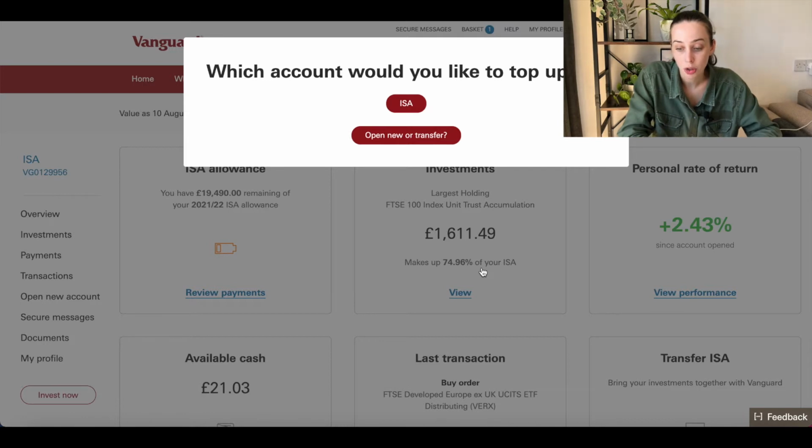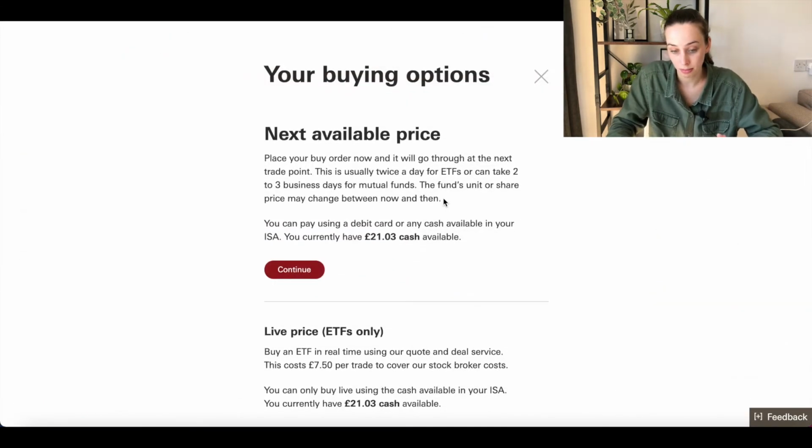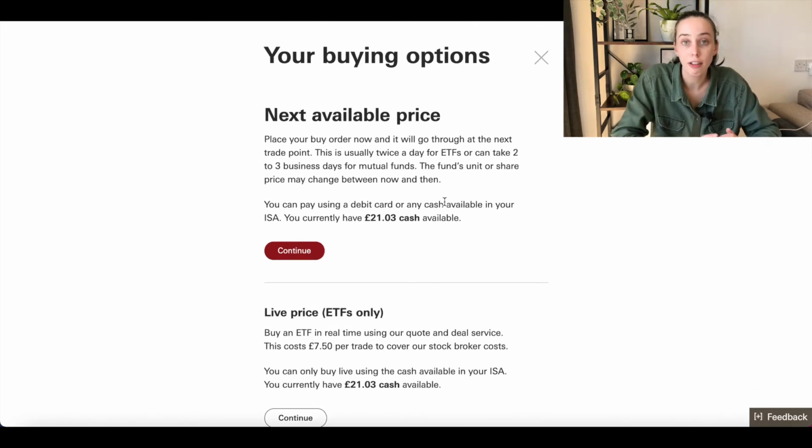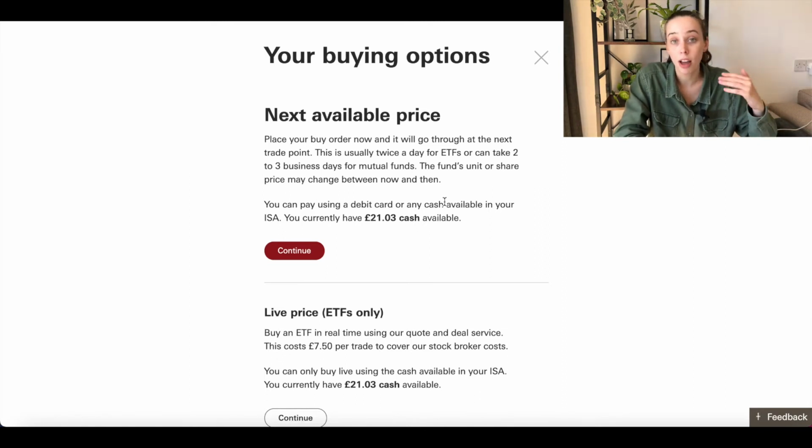Now you will get the option of which account would you like to top up. So I will select my ISA because I want to use my ISA to do this investment. And now it gives you some buying options. So the two buying options you have through Vanguard is to purchase your fund, your investment at the next available price, or you can purchase any ETF live. If you pick the next available price, it may take 2 or 3 days to go through, and whatever day it goes through is the price you'll be paying it at.